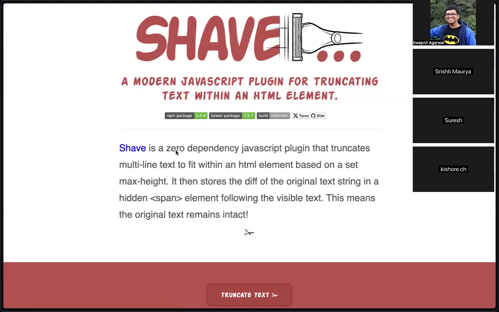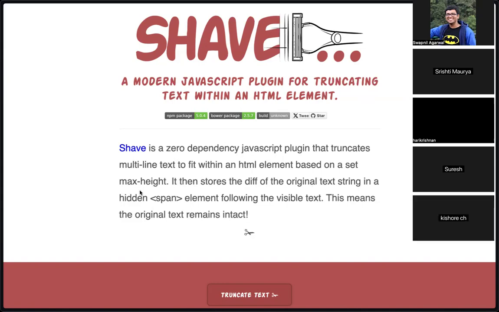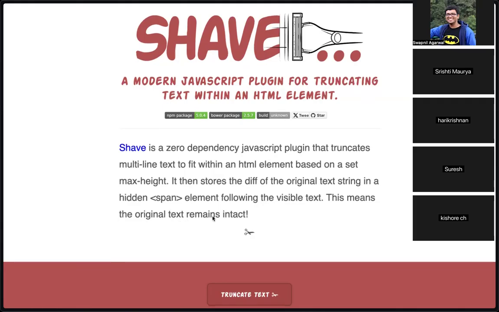As we see, it says it's a zero dependency JavaScript plugin that truncates multi-line text to fit within an HTML element based on a set max height. It then stores the difference of the original text in a hidden element following the visible text. This means the original text remains intact.